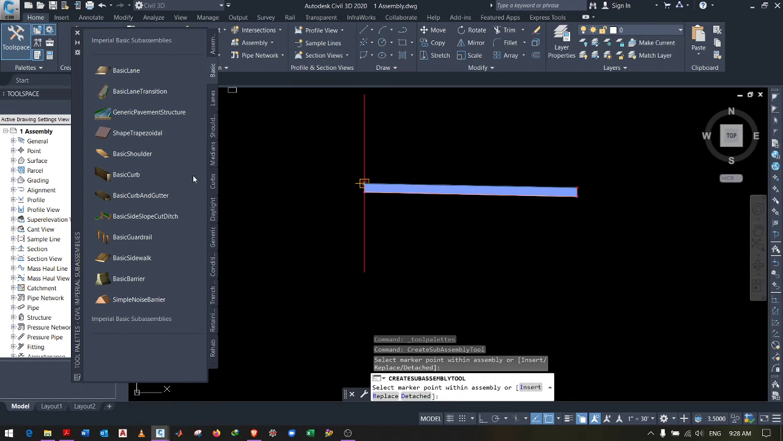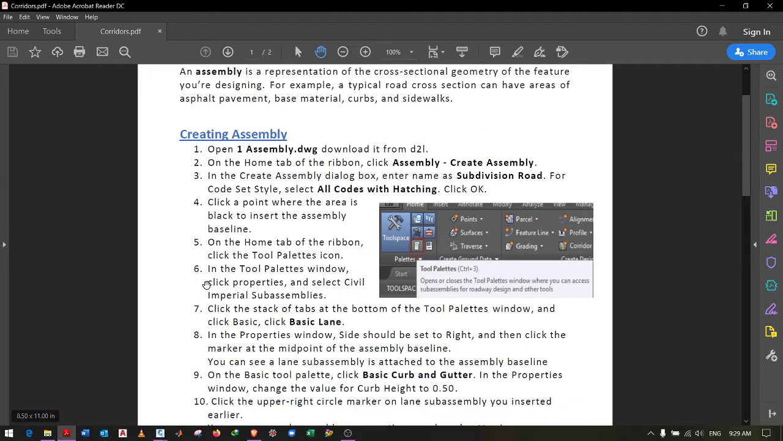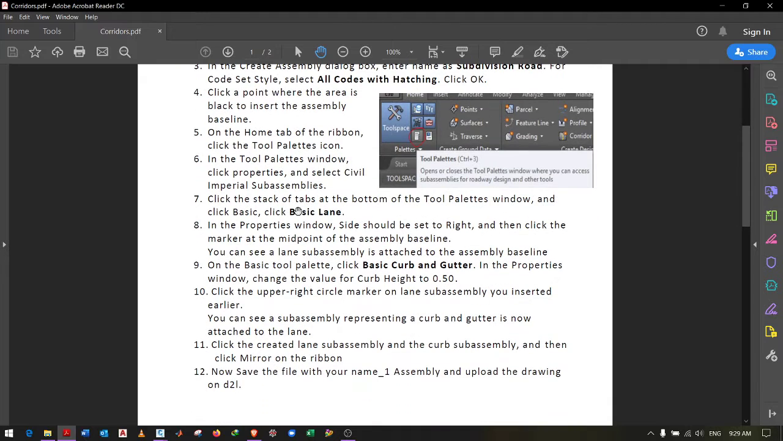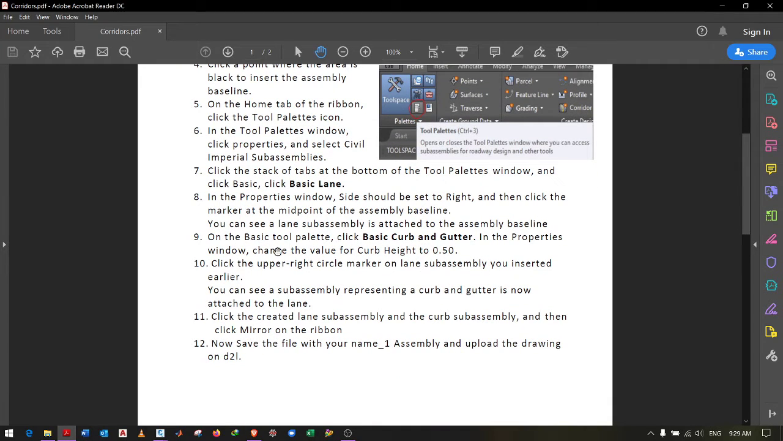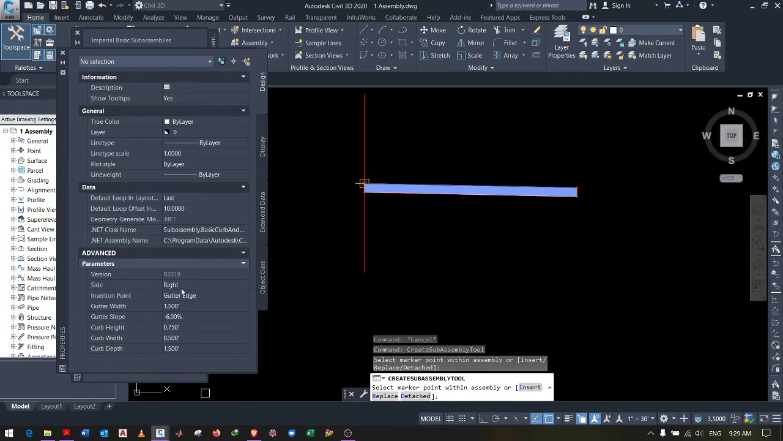So after I have drawn a lane, let me create a curb and gutter. To create a curb and gutter, I'm going to choose this basic curb and gutter. It is also in the basic tab. So I will click this basic, and then let me see what the settings are. So basic curb, and in the properties the curb height is 0.5. Let me change this curb height to 0.5.